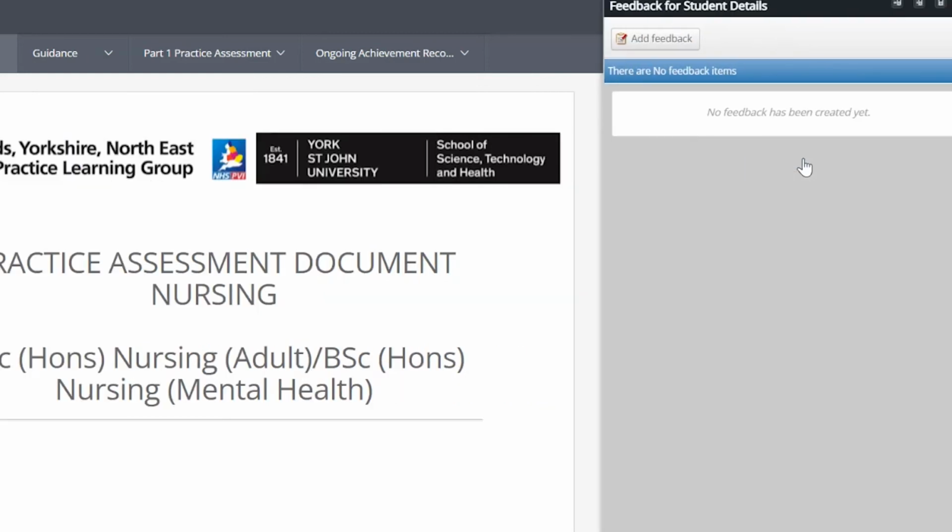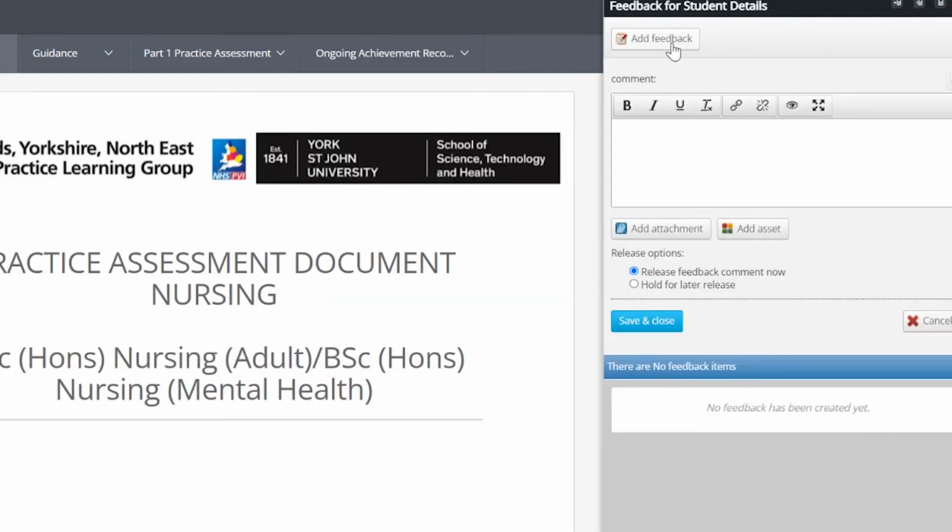Click add feedback. You can enter a summative assessment comment in the text box, and here you also have options to add an attachment such as a PDF or a Word document, and then you can either release the feedback comment now. If you were to do that and press save and close, the student would automatically be able to see your comment, or you can choose hold for later release if you want to hold release at a later date, and then again press save and close.